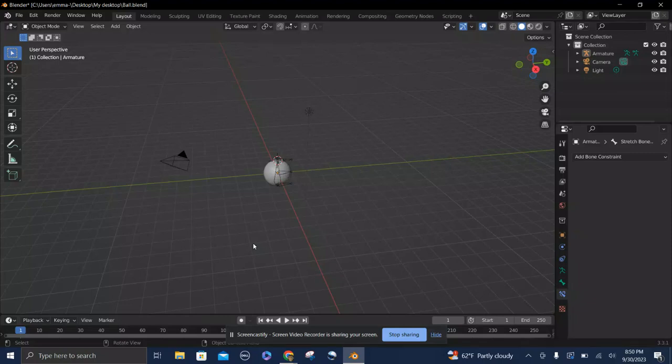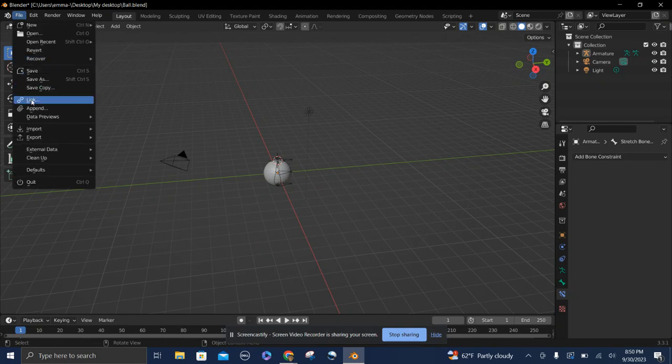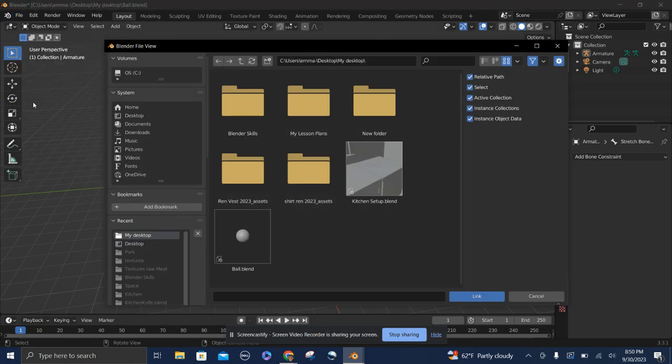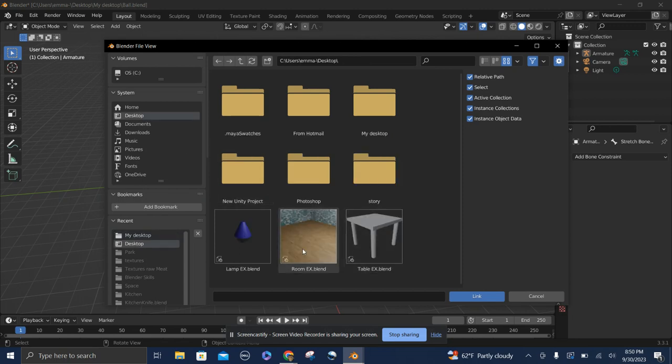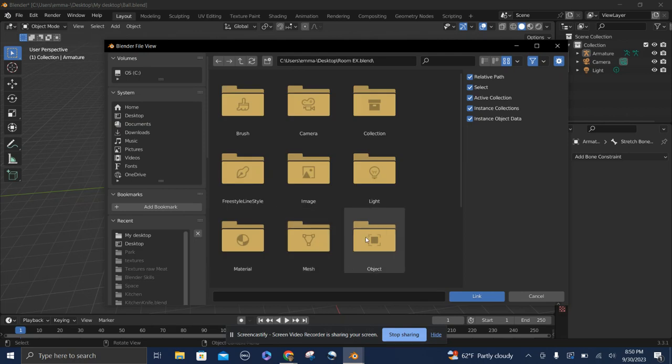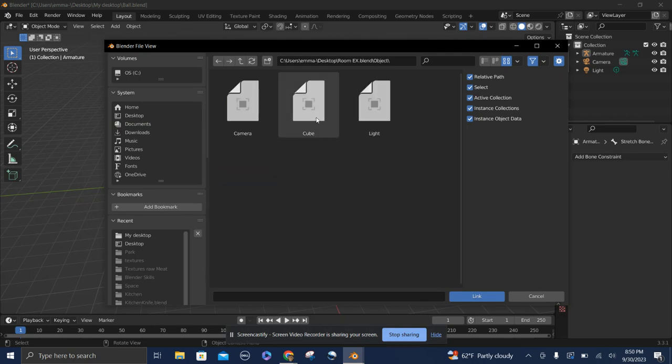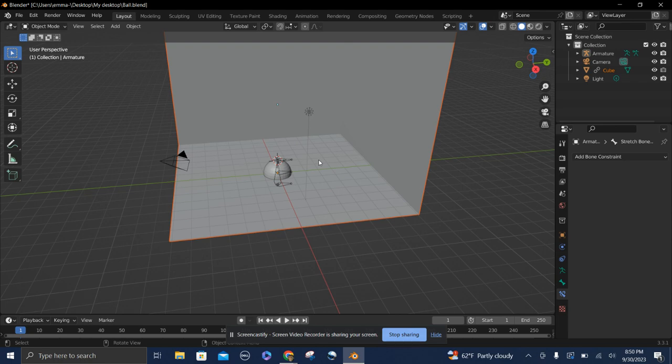Okay, we are now gonna do the ball bounce. So in a new room, just linking in everything. If you don't know how to link in, it is in the video before this one.